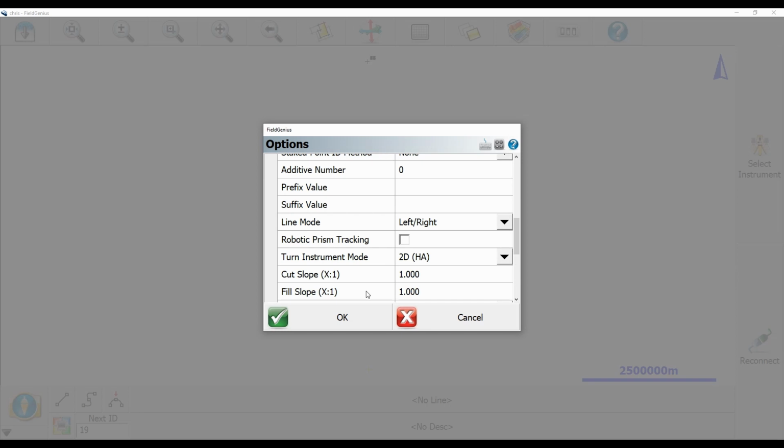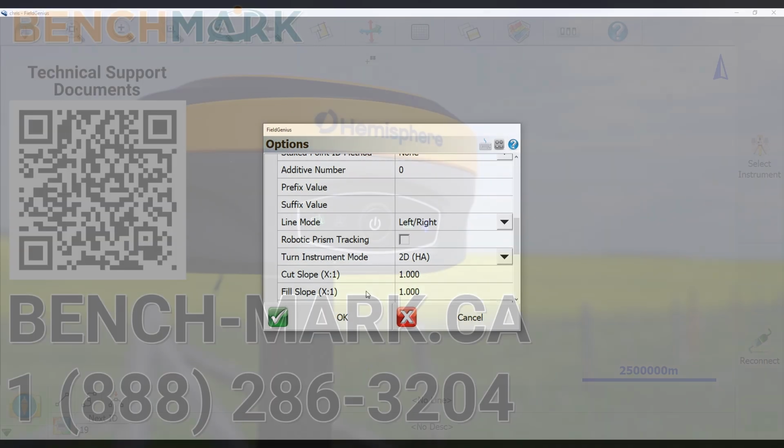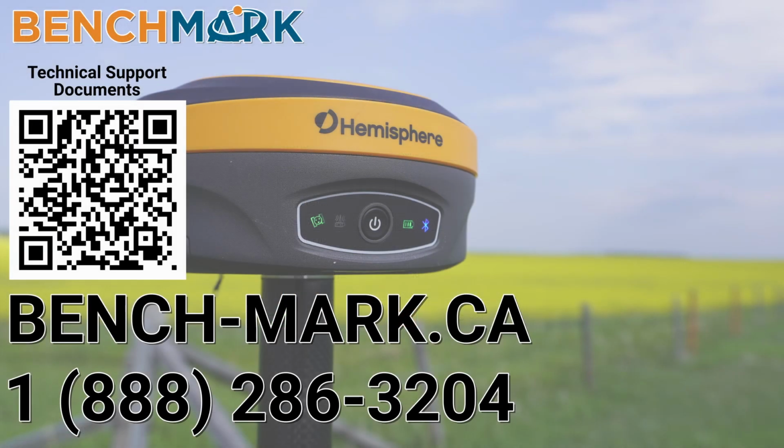But for now, that is everything in today's video. That is how you enable or disable robotic prism tracking while you are staking.